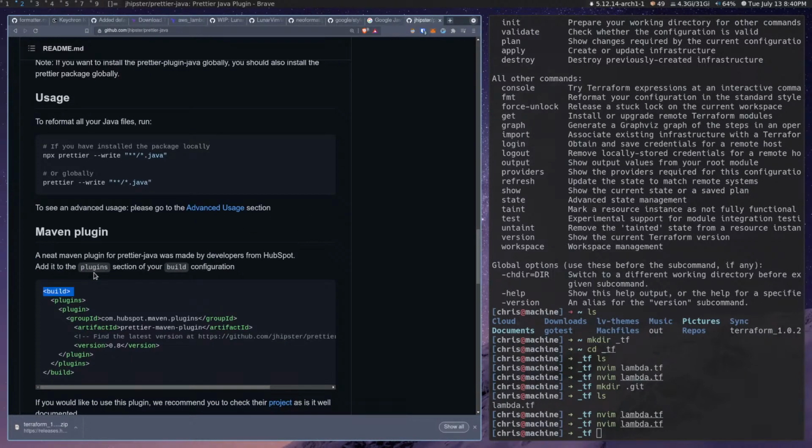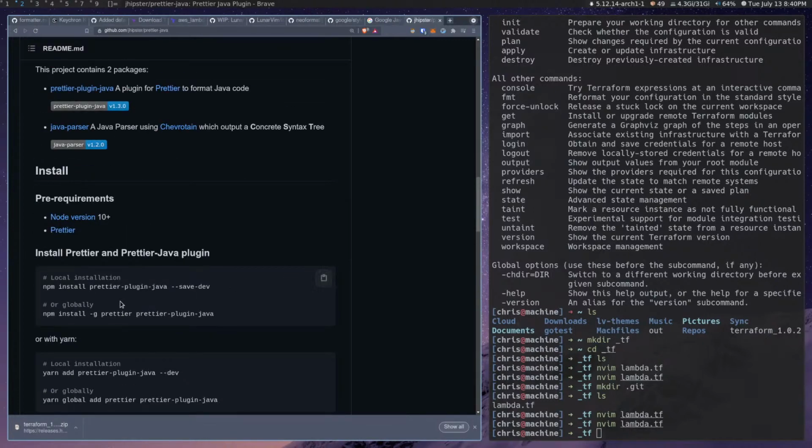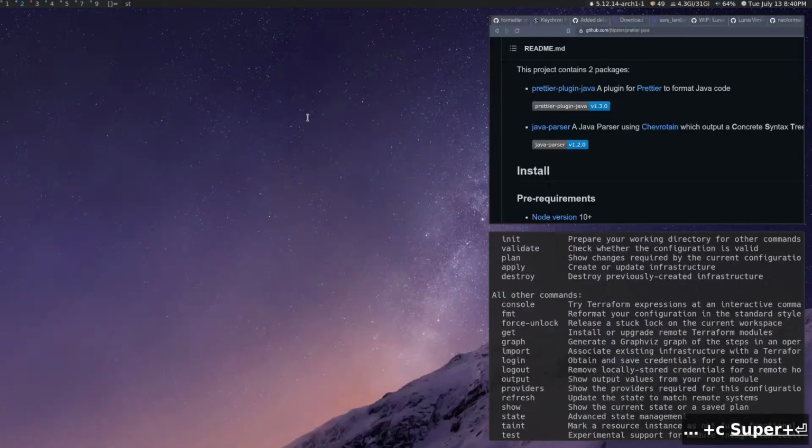A neat Maven plugin. That's kind of cool. Add to the plugin section of your build configuration. That's neat. Yeah, it looks like it has pretty good defaults and all that kind of good stuff. You can do save dev, but I would just rather install it globally. Why do I have to install prettier and... Oh, okay, I have to install a prettier plugin Java. All right, I got you. And then what do you run? I guess we'll find out.